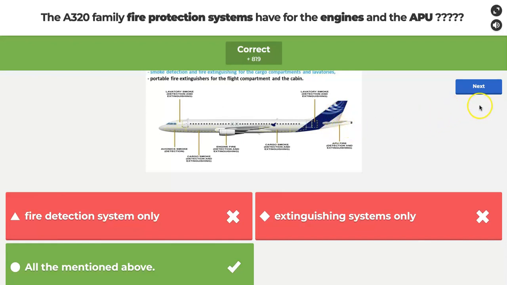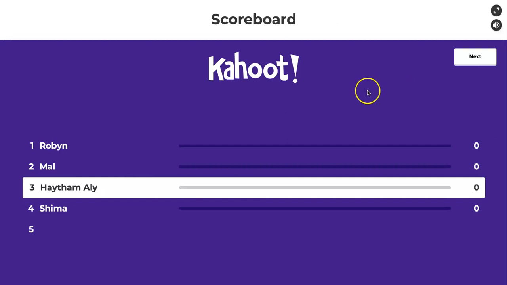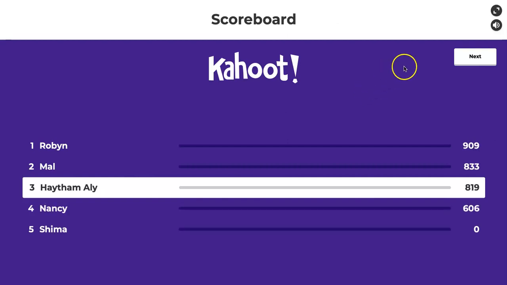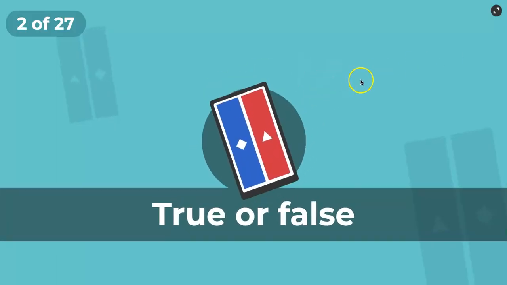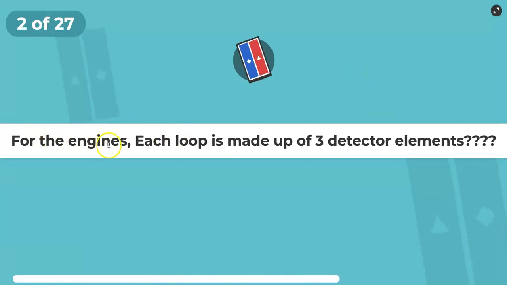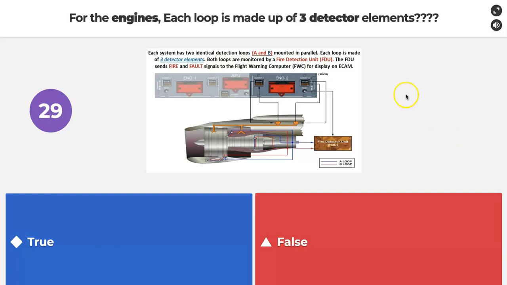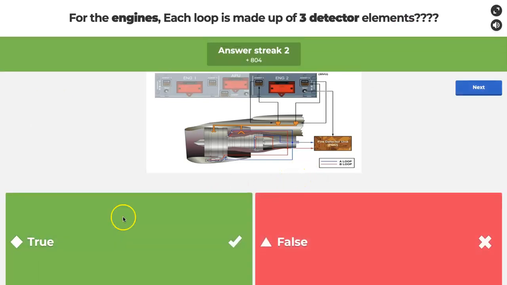Okay, let's proceed. Next question. For the engine, each loop is made up of 3 detector elements. This statement is true or false. Again, for the engines, each loop is made up of 3 detector elements. Yes, this statement is true.